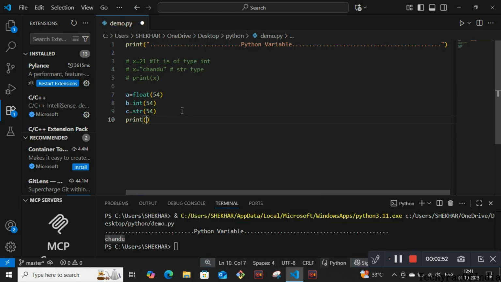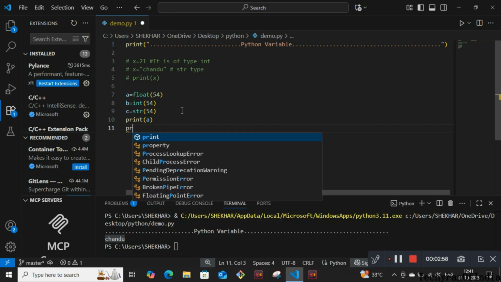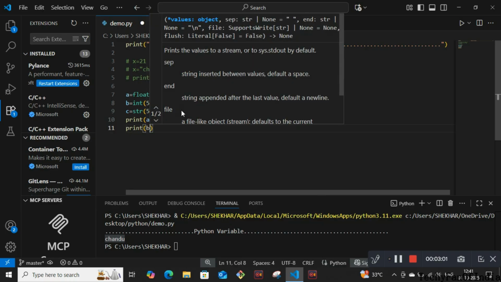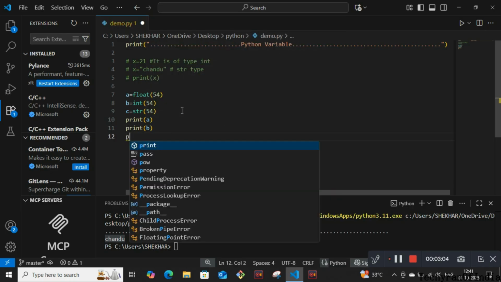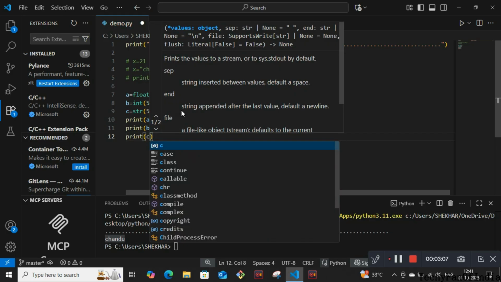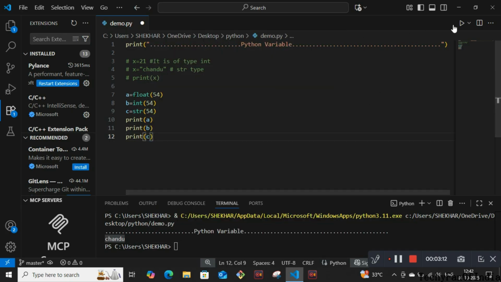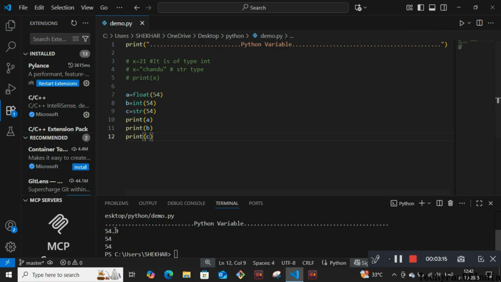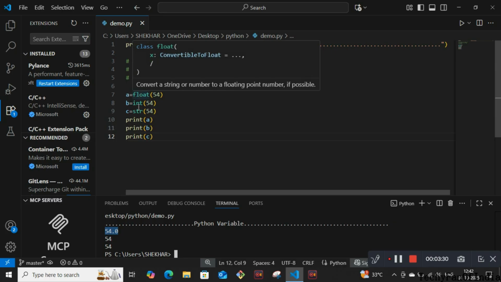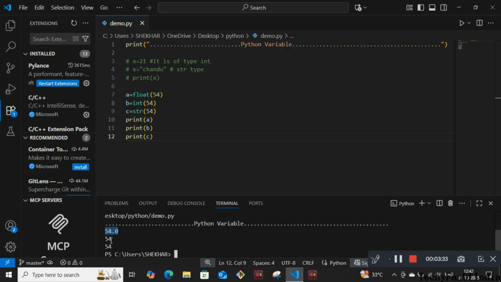So we are going to print the value of a, then the value of b, and then the value of c, one by one, and then we'll run the program. After running the program we can see the output. The float one, whose value is 54, comes out as 54.0, the integer is only 54, and the string also has whatever value is there, 54 only. So we have seen this output from here.